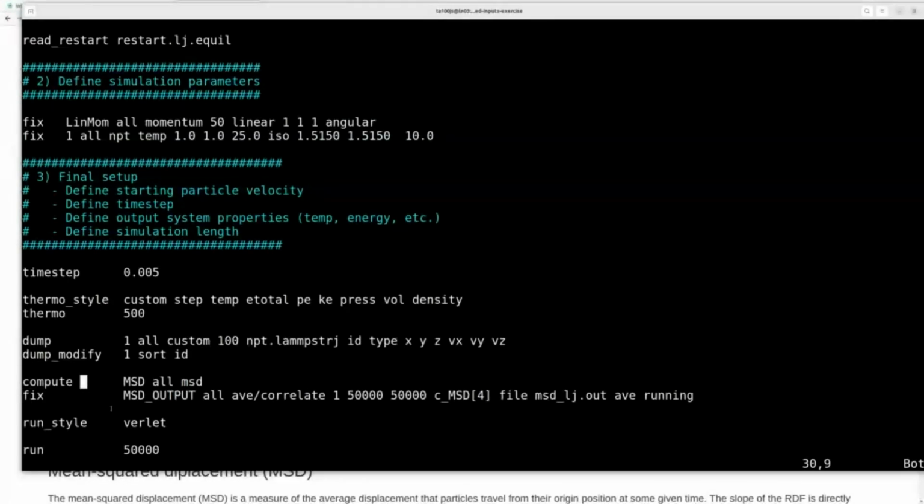And then, just like with the RDF, we're using a fix, except instead of ave/time, we're doing ave/correlate, because we want the correlation of this function as opposed to the time averaged value of this function. But the rest of it looks very close to the same. You've got the name of this fix command, which particles you're using, the frequency at which you're doing it, how many time steps, and when you're going to stop. So in this case, we're calculating this throughout the simulation.